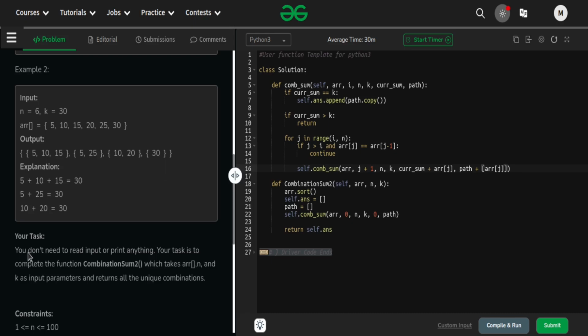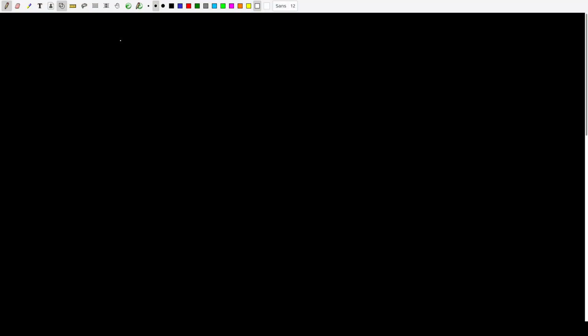Now let us discuss the solution of this problem. In order to discuss the solution, let us take an example. Let us take the first example which we have, where the length of the array is 5, the sum which we are looking for is 7, and the array which is given to us is this.